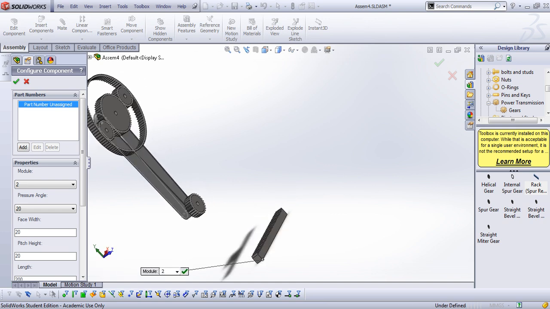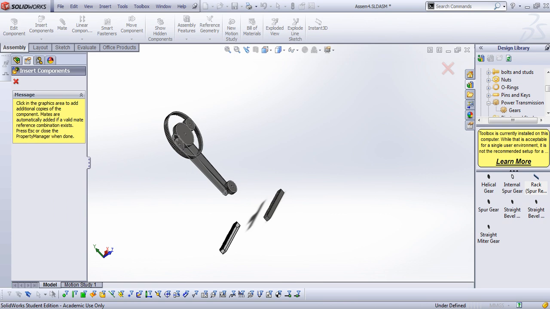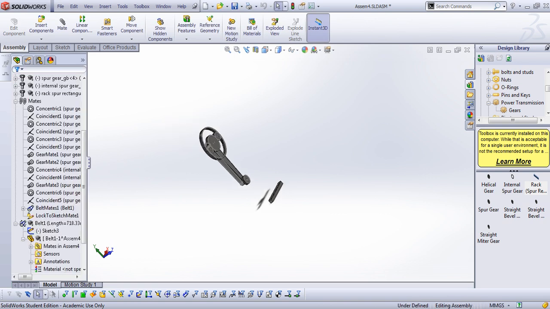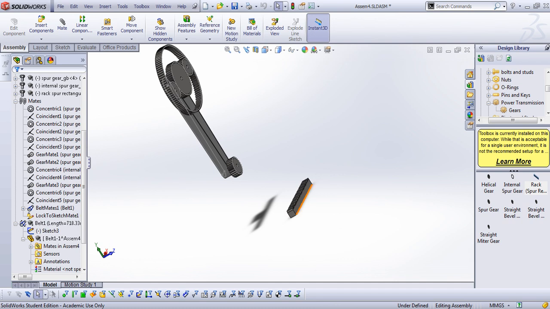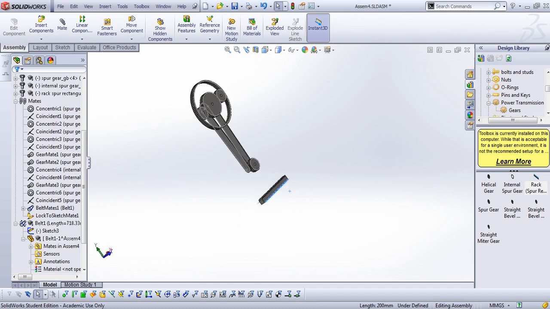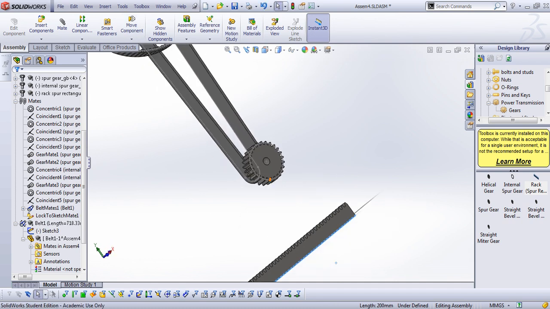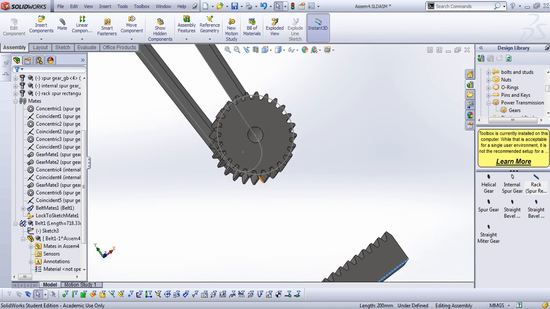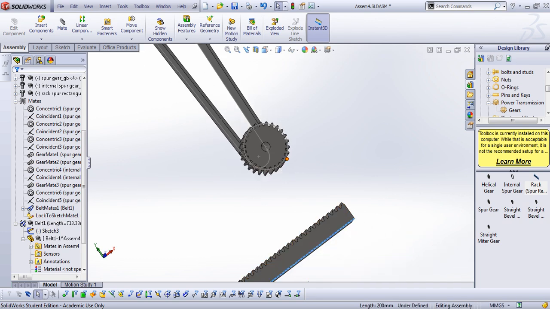So here is what I have, and then I want to connect them together. So I need only a few mates to make. First of all, you want to make this one parallel to a line here.